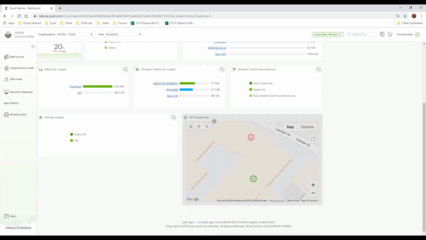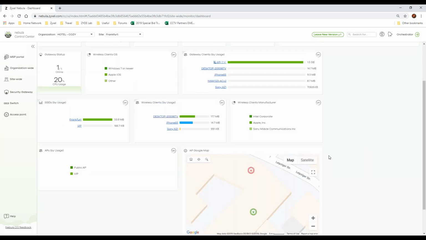One thing that has been added is the actual map. So this is a map which you could have uploaded into the device, and then you can actually plot the access points and the switches physically in the location that they're at. So this is a new thing which has been added to the dashboard.